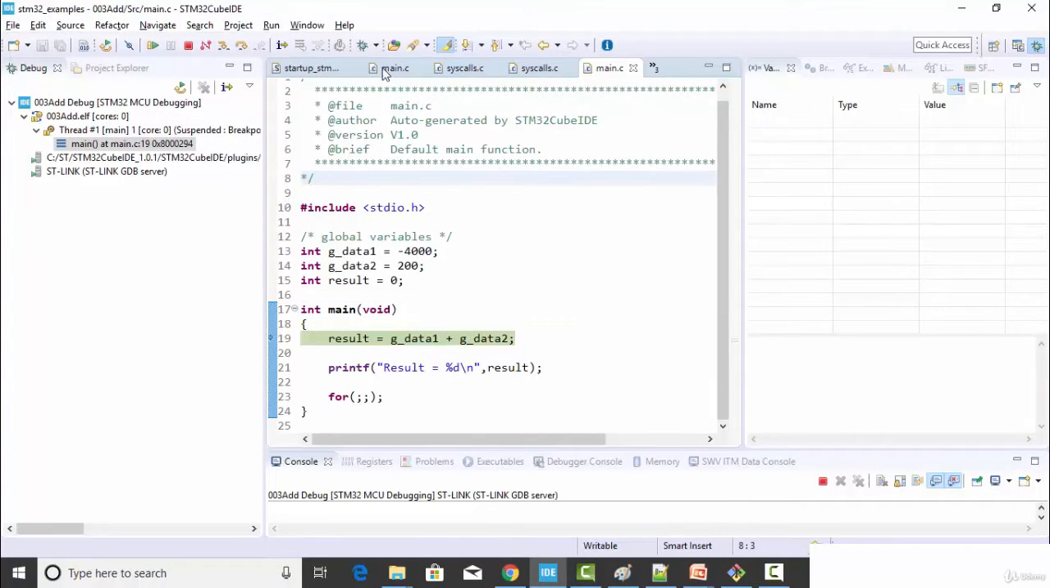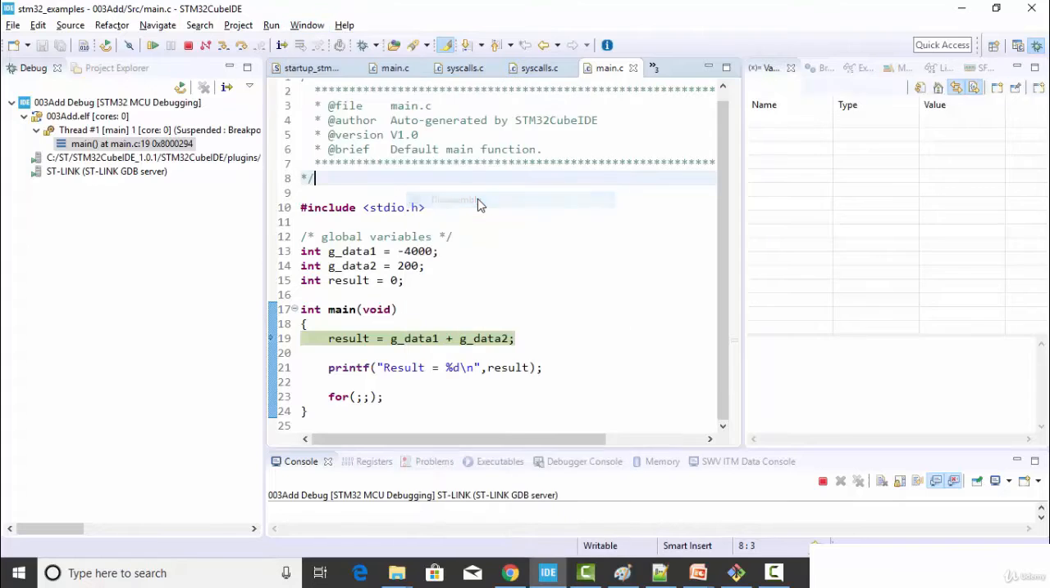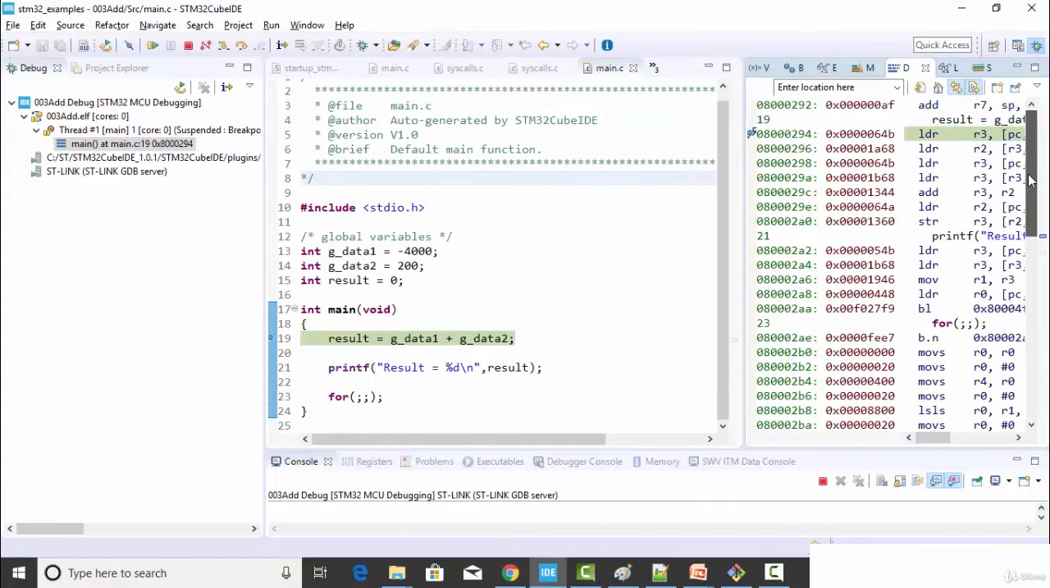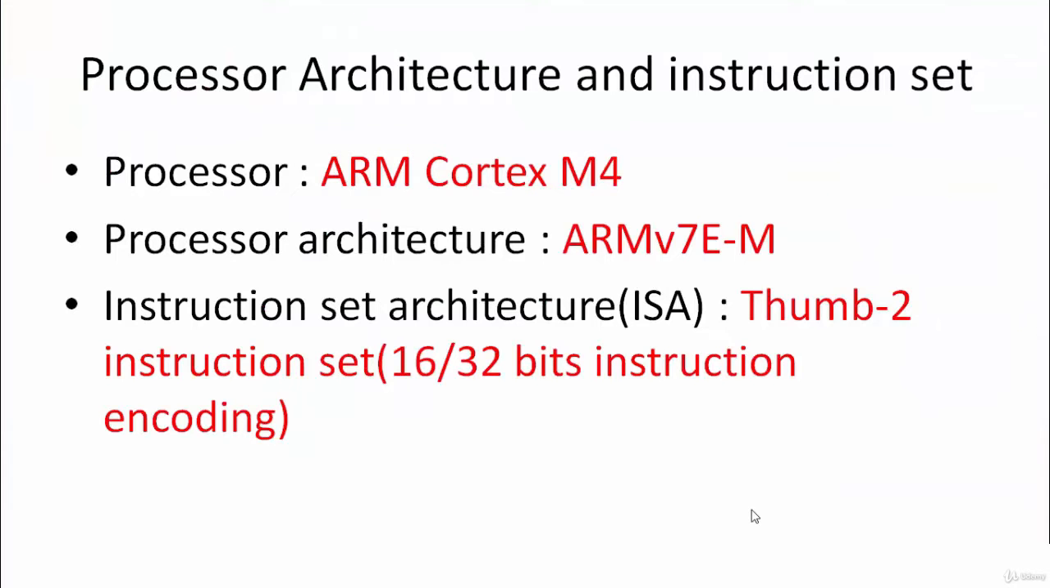Now, once you are in the debug mode, you have to go to Window, Show View, and just click on Disassembly. And here it is. These are the instructions generated for our code. All these are ARM instructions, or strictly speaking, these are Thumb-2 instructions of the ARM instruction set architecture.